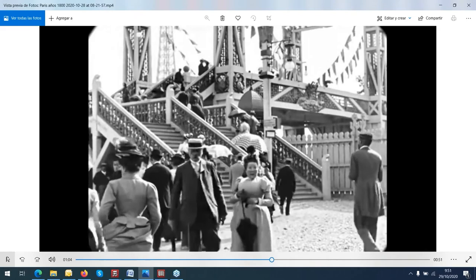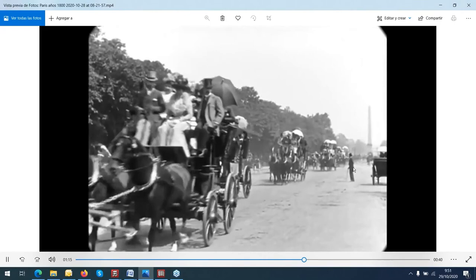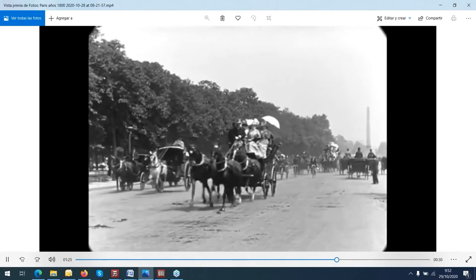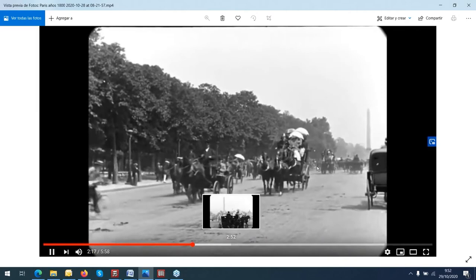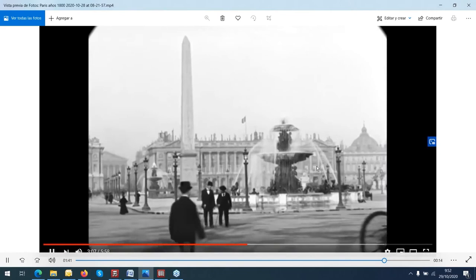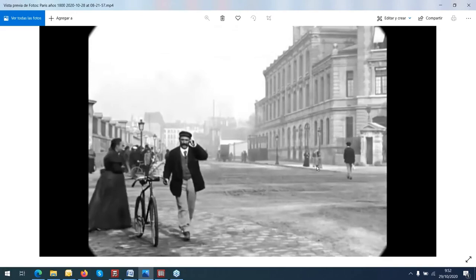It's a lot of traffic. Look at this guy. He tried to cross the street, but he couldn't. Look at this guy, he put his life at risk and tried to cross. But it was around those years. This is the Obelisk, close to the Louvre Museum. People around, local people. Okay, so that's it.